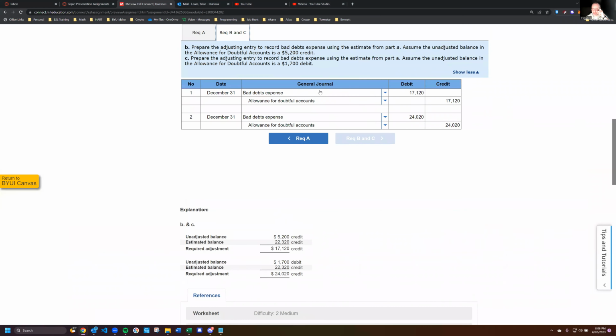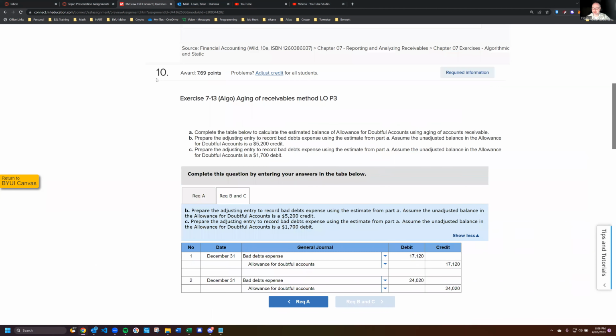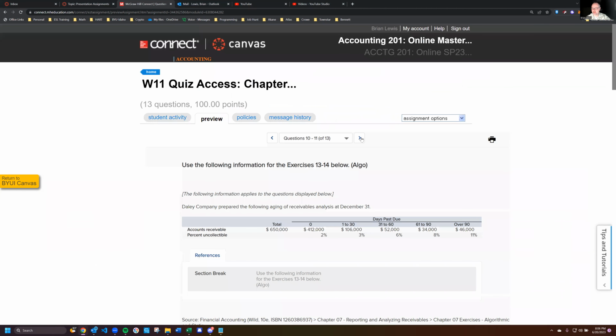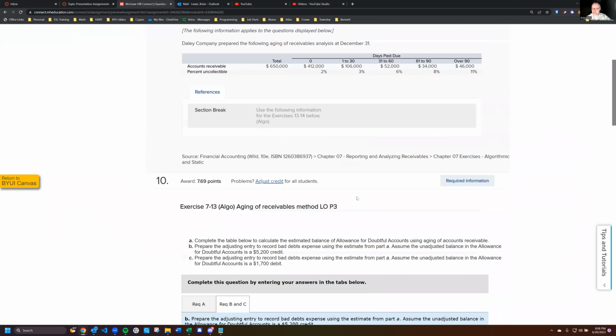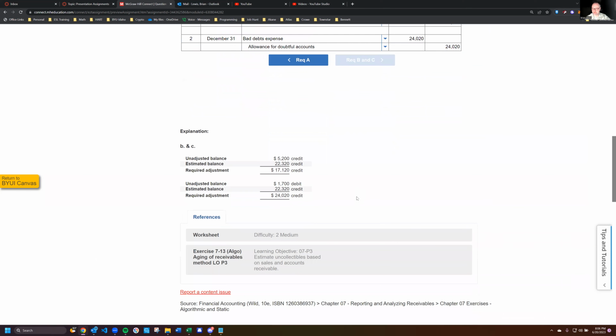Okay, and then on B and C, let's go here, and we will see that we got the 17,120 right and the 24,020 right. Okay, this is how you would do the quick calc on that. Okay, that was 10 and 11. Pretty easy. 10. Oh, it was 11.